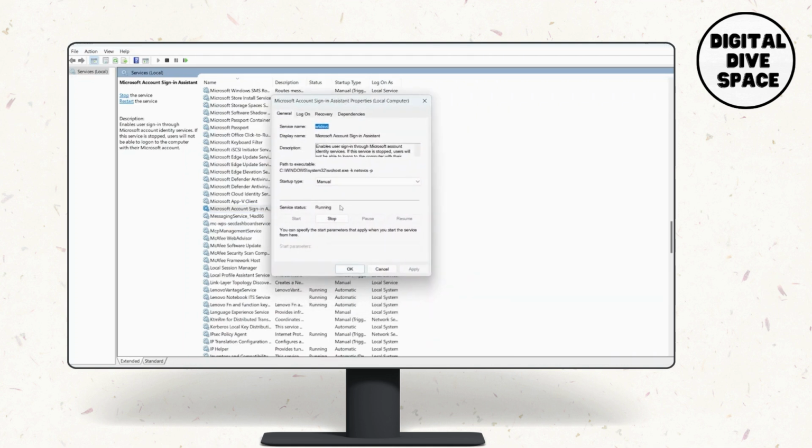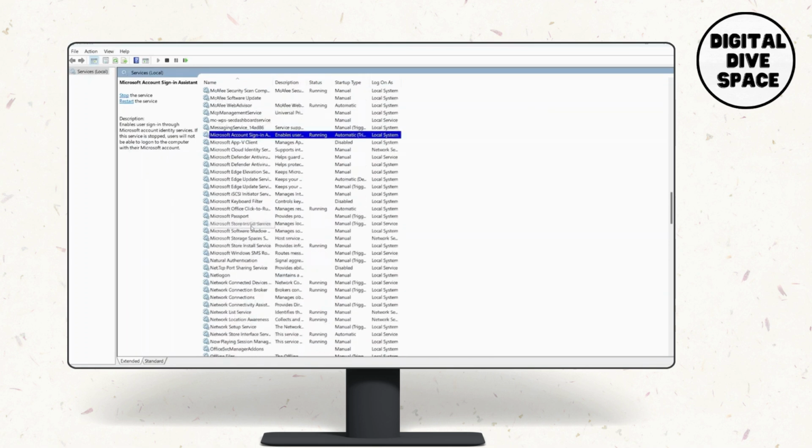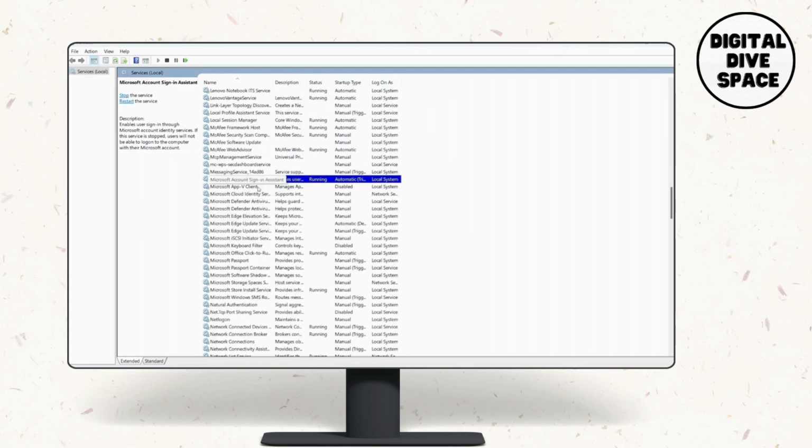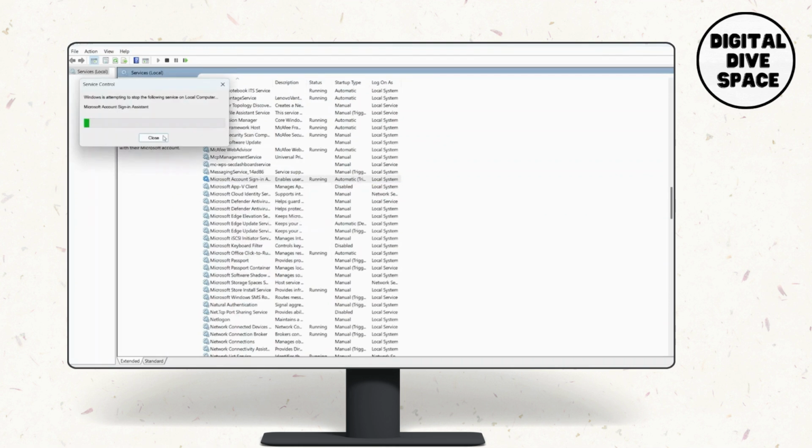A window will pop up. You need to head over to startup type, make it automatic, and make sure it's running. So click on apply and OK. And now again go to the same option, right click on it and click on restart.